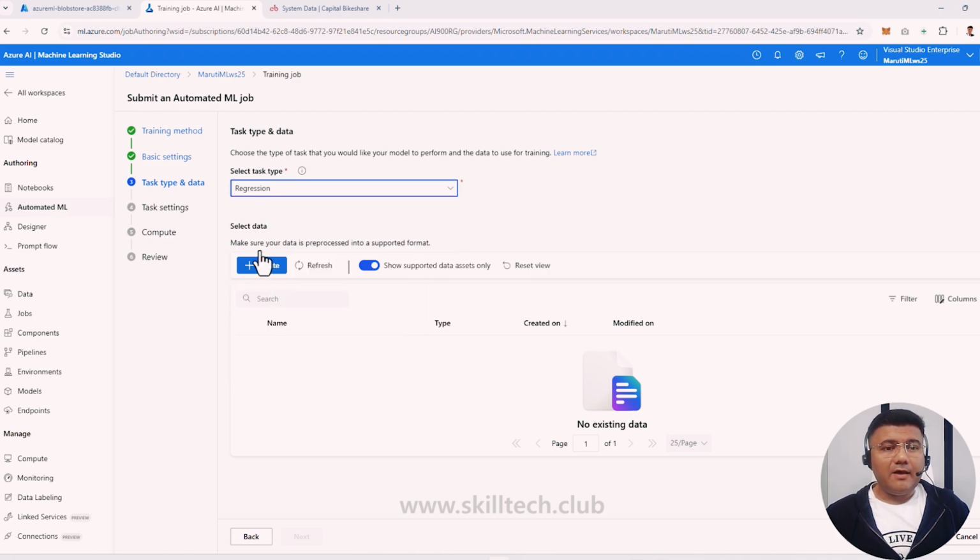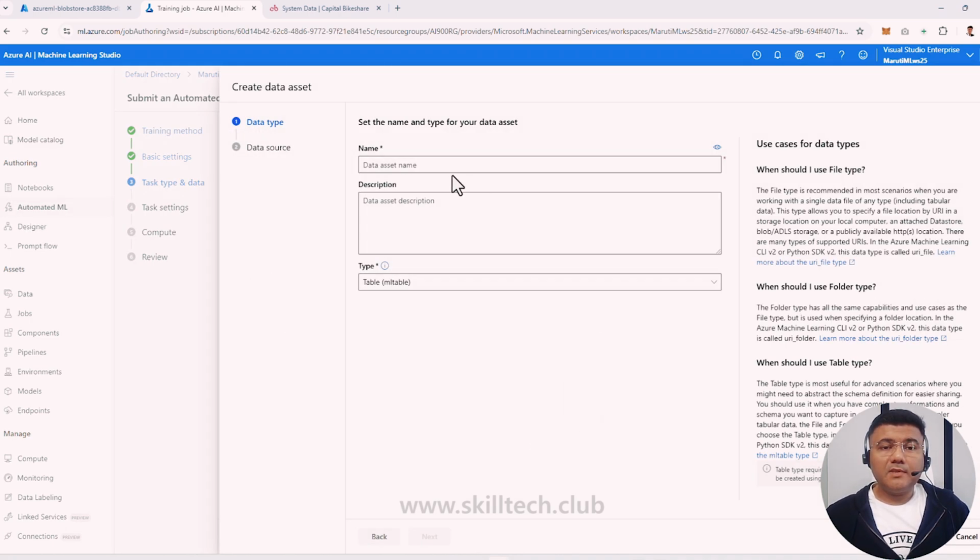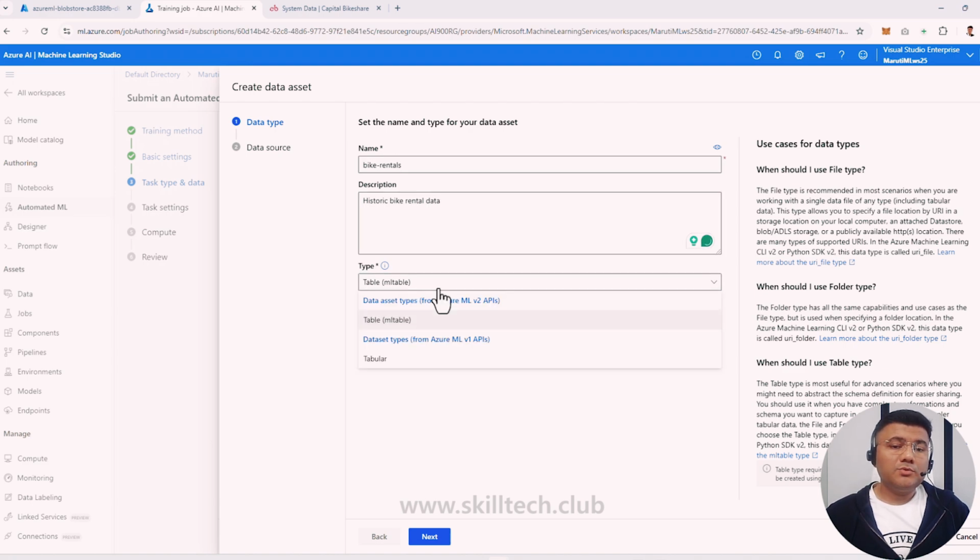After the task type, we have to select our data. As we are going to use data from Capital Bikeshare, which is giving me bike rental data, I'm going to click on creating a new data set. For the name of the data set, I'm specifying something like bike rentals. For the description, we are going to say that this provides historic bike rental data. And in the type, I'm going to choose table, which is going to be ML table.